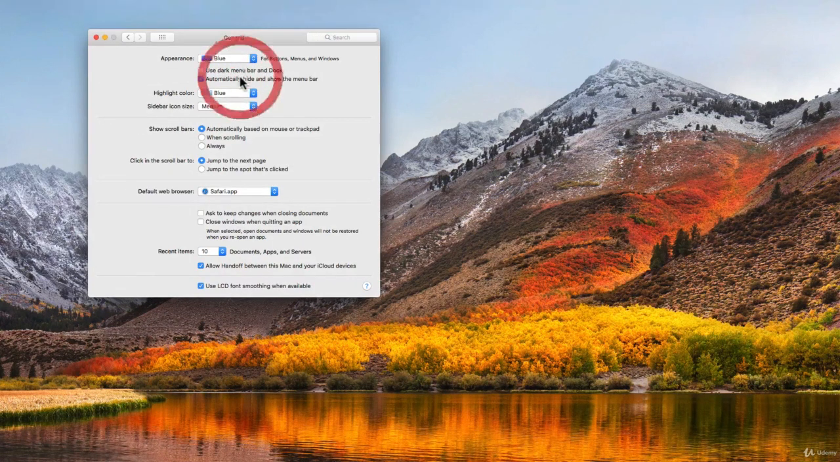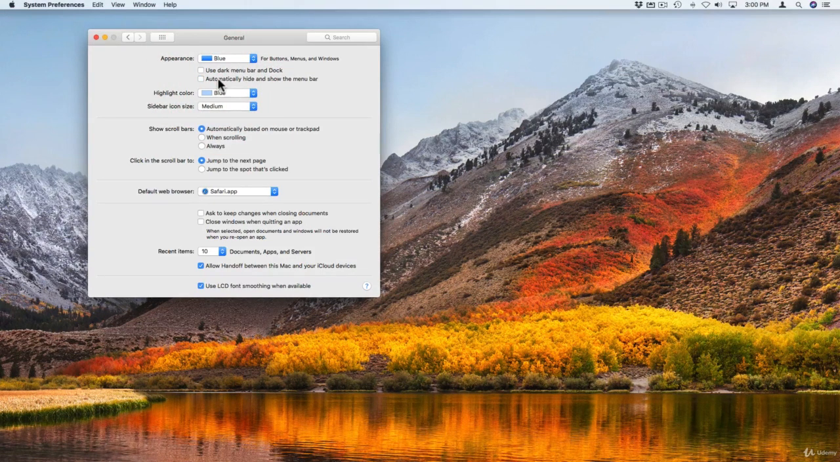So automatically hide and show the menu bar does the same kind of thing. It's not there until I move the cursor to the top, and then it appears. It's great to get rid of the menu bar and the dock if you really want to concentrate on what you're doing. This is something writers like to do a lot, to basically minimize the interface, minimize distractions.